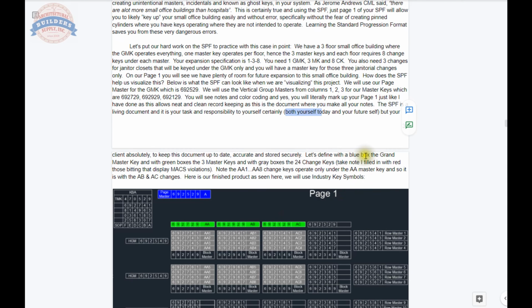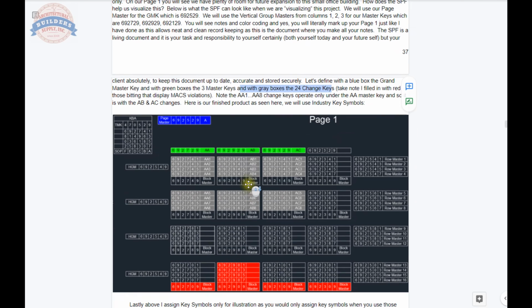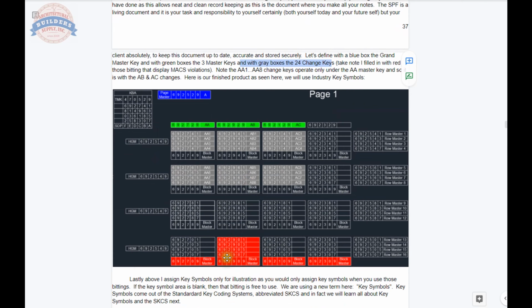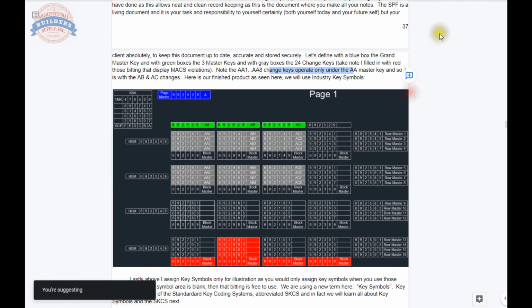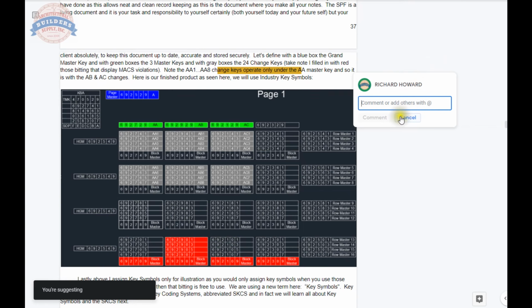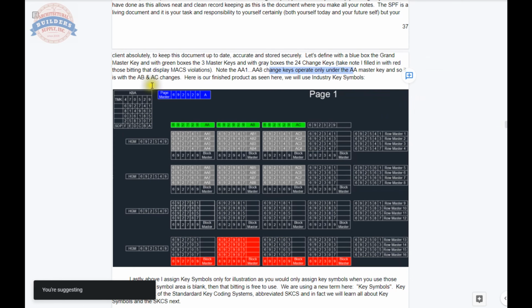Let's define with a blue box the grandmaster key and the three green boxes as master keys. The gray boxes are the 24 change keys, and I also filled in red the max violations. Note, AA1 through AA8 change keys operate only under the AA master, and it is the same with the AB and AC changes. Here's our finished product as seen here. We will use industry standard symbols.